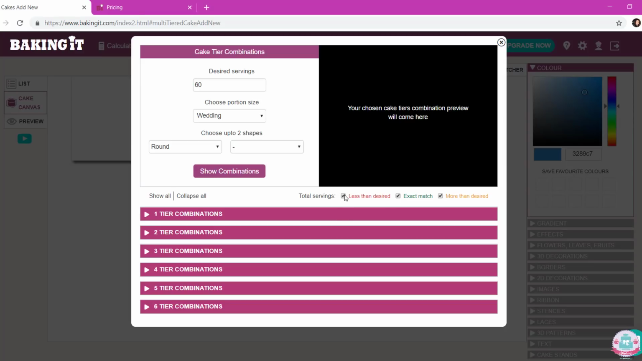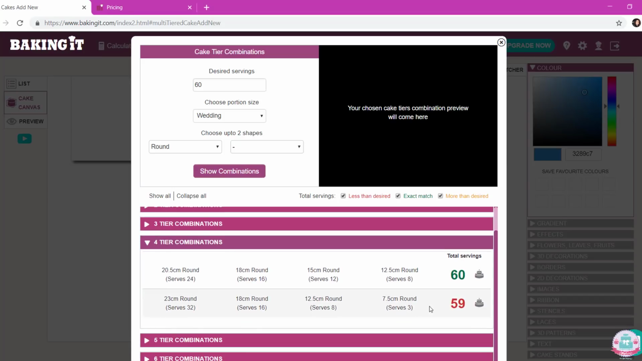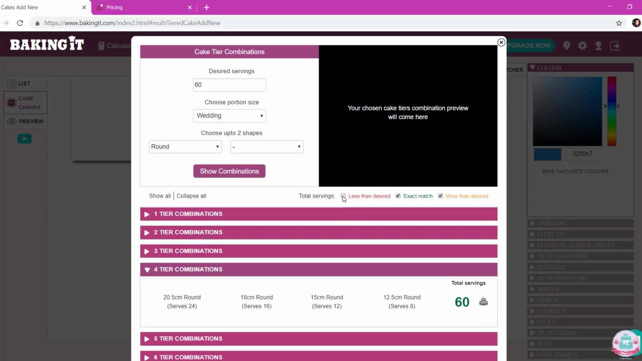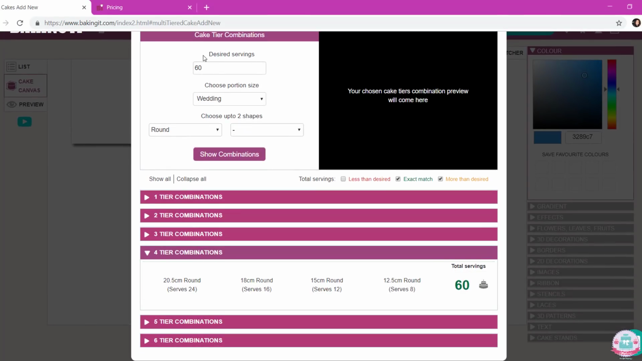And this one is not an option for me, because if a client orders a cake for 60 people, I don't want them to get a cake for less than 60 people, let's say 57. So if we go to a 4-tier combination, you will see that this is for 59. I would never sell this to a client, so I would just click this, so it will only give me an exact match or a more than 60 people. So let's say I want a cake for 60 people and a 4-tier cake. This is my only option with a total of 60 servings.